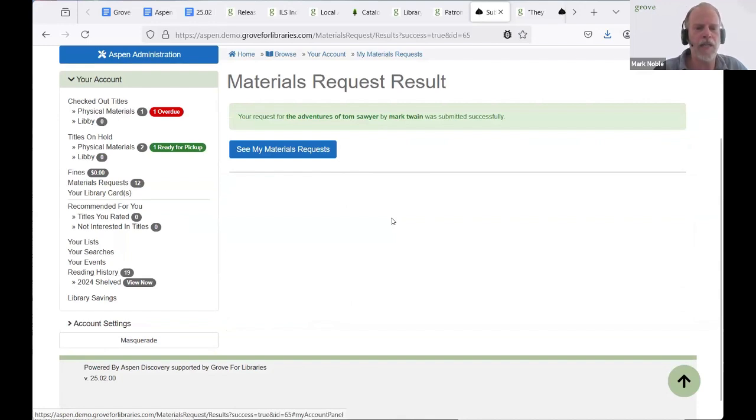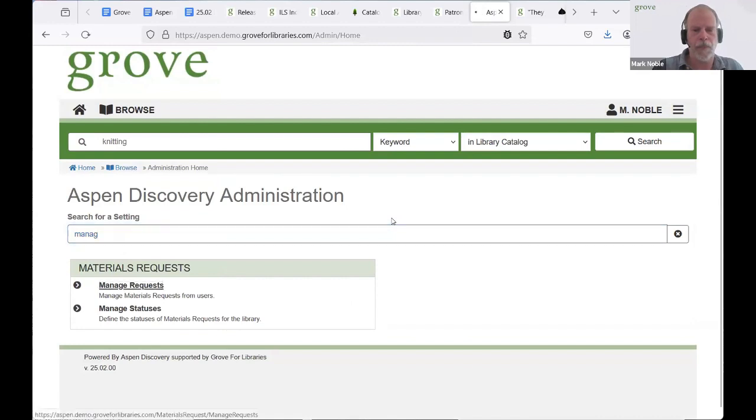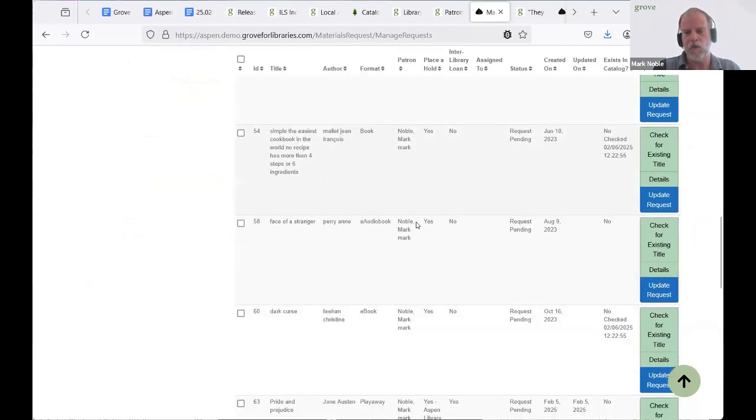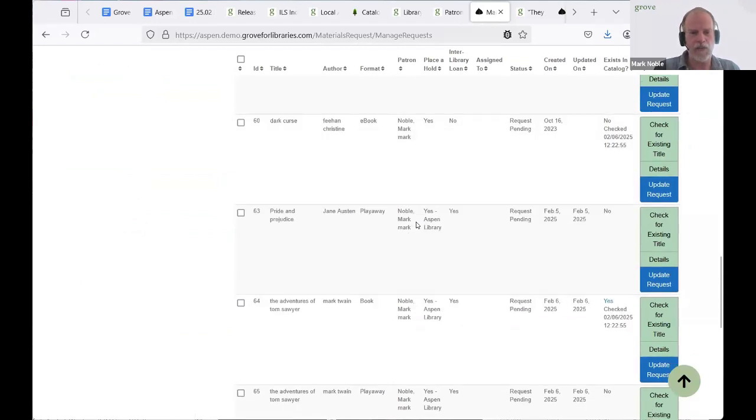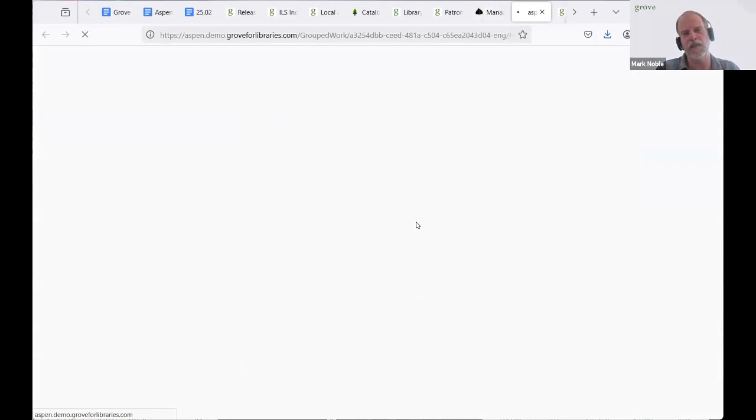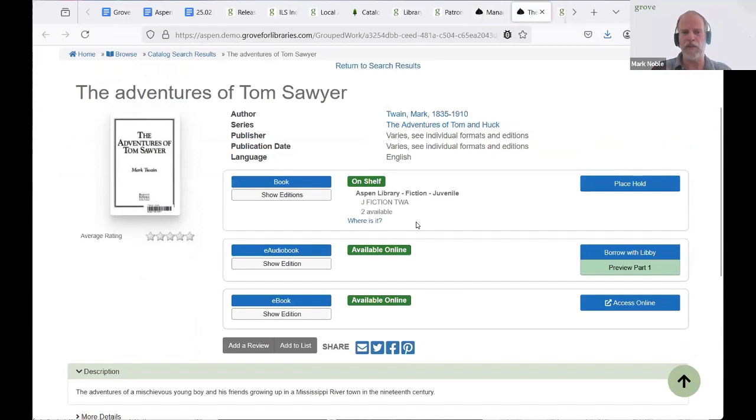When we go and manage our requests, we can see a list of all of the requests, whether it exists in the catalog or not. Here's The Adventures of Tom Sawyer. That is, yes, it does exist. If we click on that, it will take us to the title in the catalog, so we can compare versions or editions and that kind of thing.